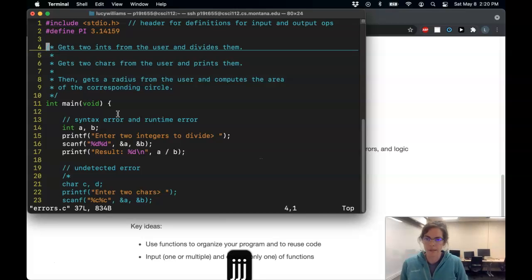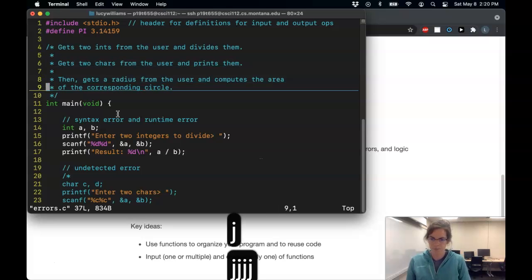So there's a comment here that is telling us what this program is supposed to do. First, it's supposed to get 2 ints from the user and divide them. Then it's supposed to get 2 chars from the user and just print them out. And then it's supposed to get a radius and compute the area of the corresponding circle. And we're going to use this program to see our 4 different kinds of errors.